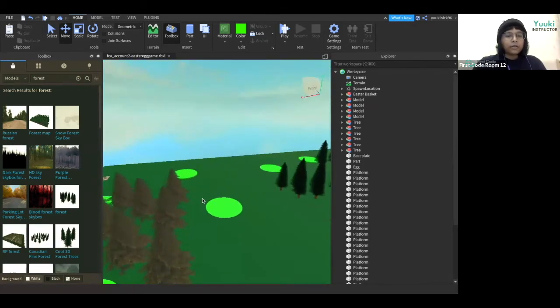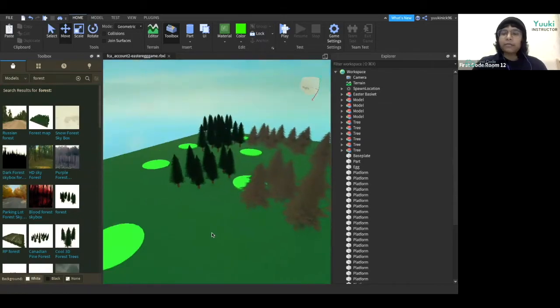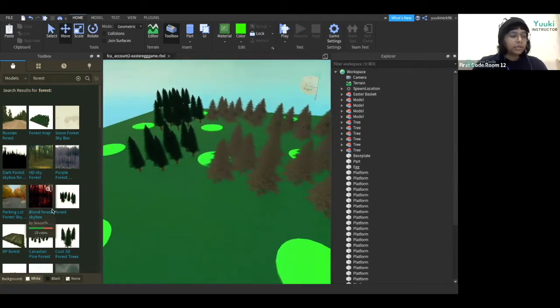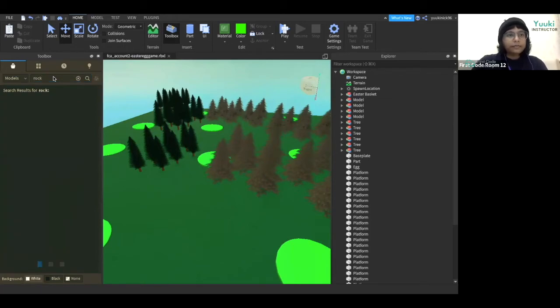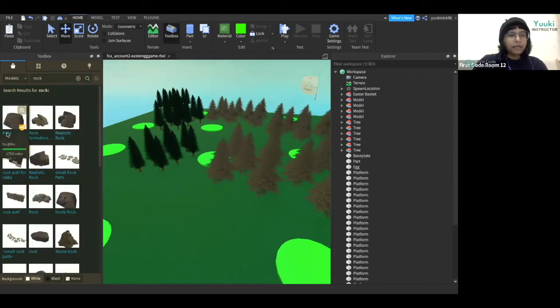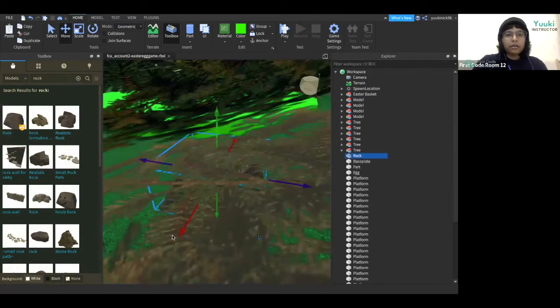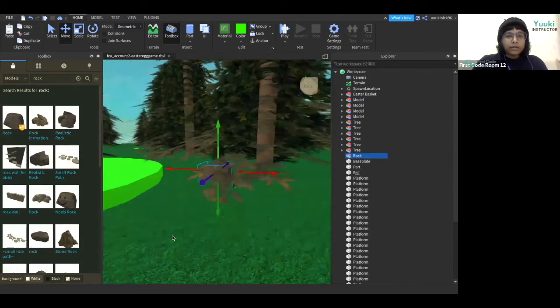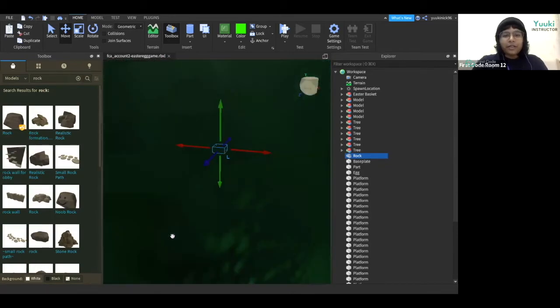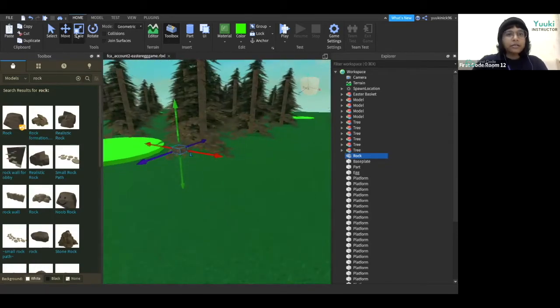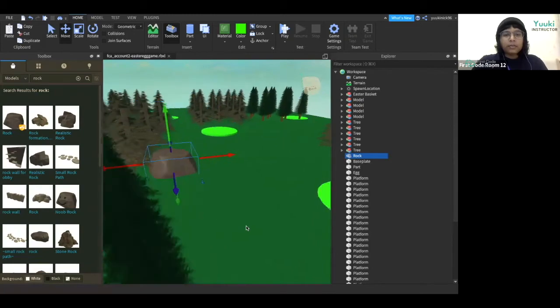So now other than trees, we do have some rocks, some bushes. So I'm going to choose rocks this time, and I'm going to click on the rock model. Wow, it's so small. If it's too small, you can use scale to make it big so that it makes one big rock. And then again, choose move and then move your rock to the place that you need it.